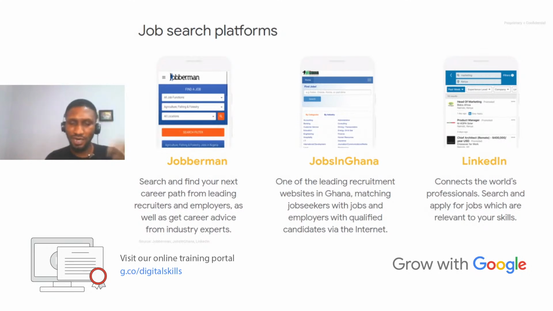So you are a job seeker, and it matches you with an employer who is already looking to employ someone who is actually like you. These employers are looking out for qualified candidates, and Jobs in Ghana just brings the employer. Oof, and that's the match right there. It's happening, and you could land that job of yours.